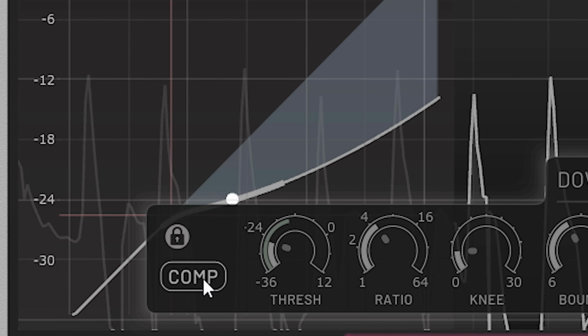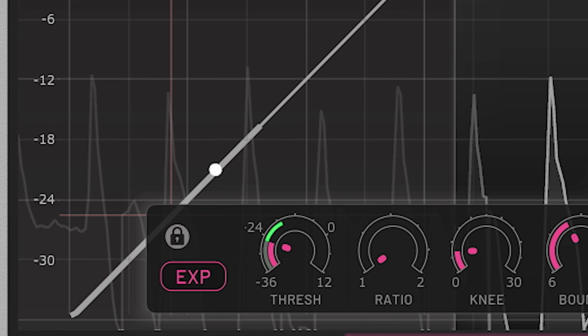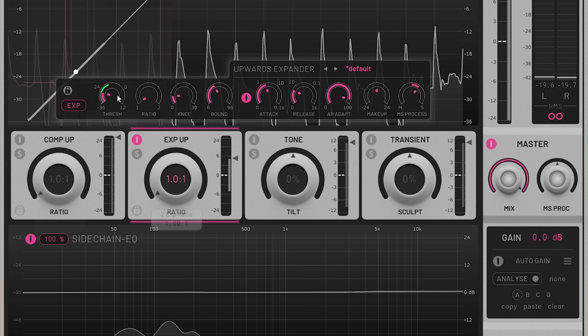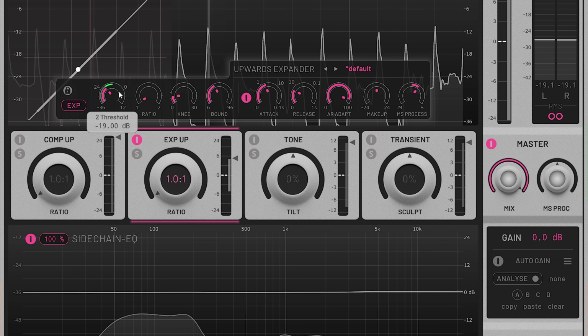Toggle the setting here for upward expansion. With this, the audio which is above the threshold will be made even louder with the ratio setting you have set. Using this with the gain range limits will help to make, for instance, softer transients louder and keep the already loud ones in their place.